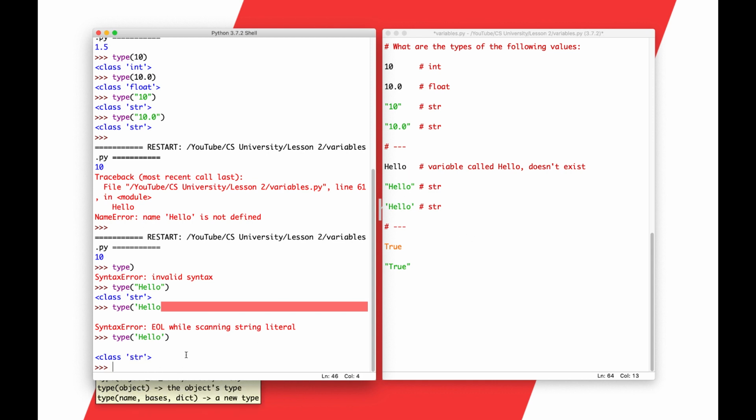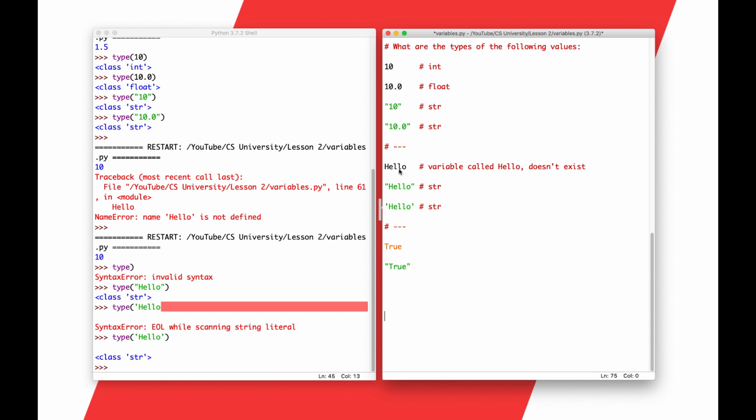So the basic idea here is if you're not using quotation marks and you're using a word like hello, you're referring to a variable called hello, and that's not what we wanted to do here, so we got an error like this. And when you're using a string, you can use either single quotes or double quotes. It doesn't make a difference at all.